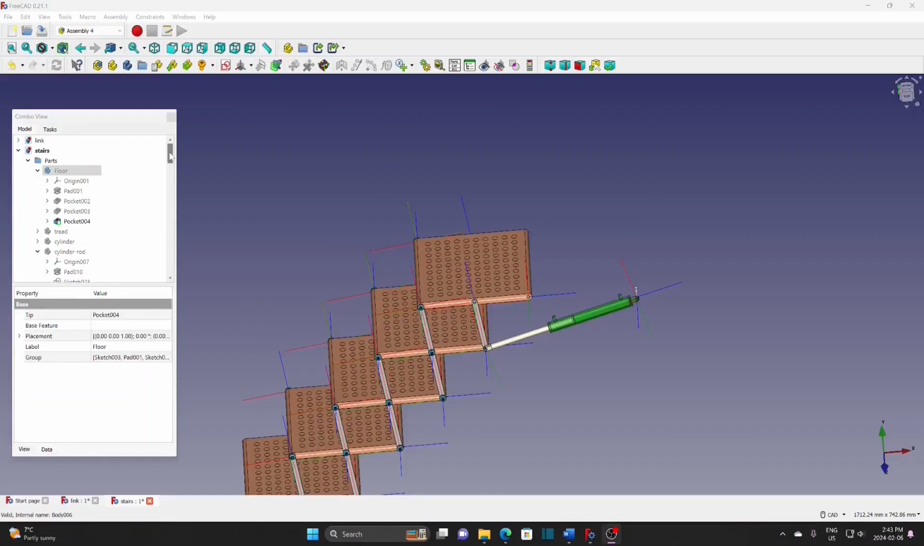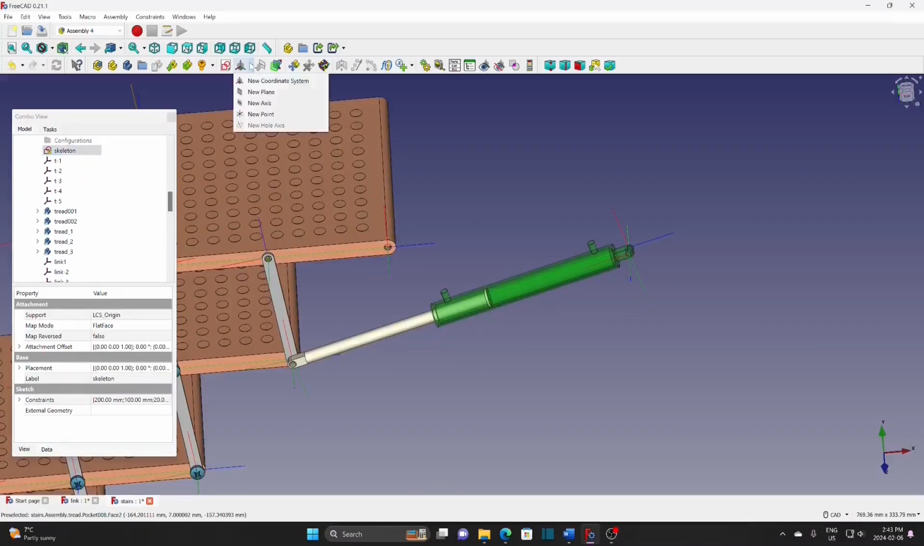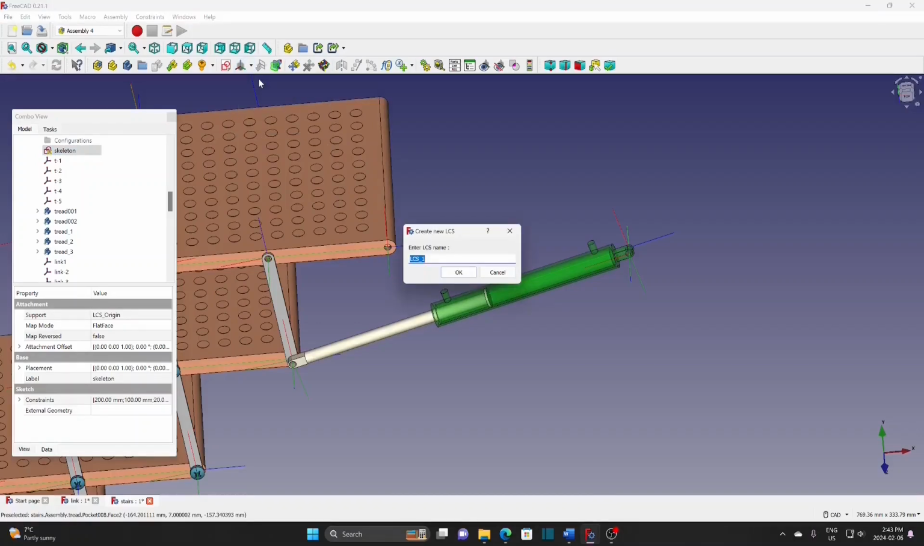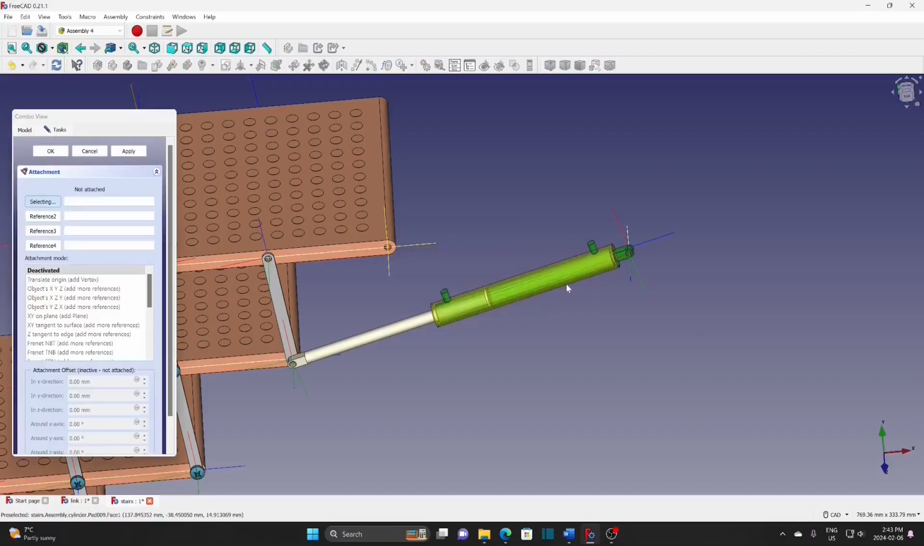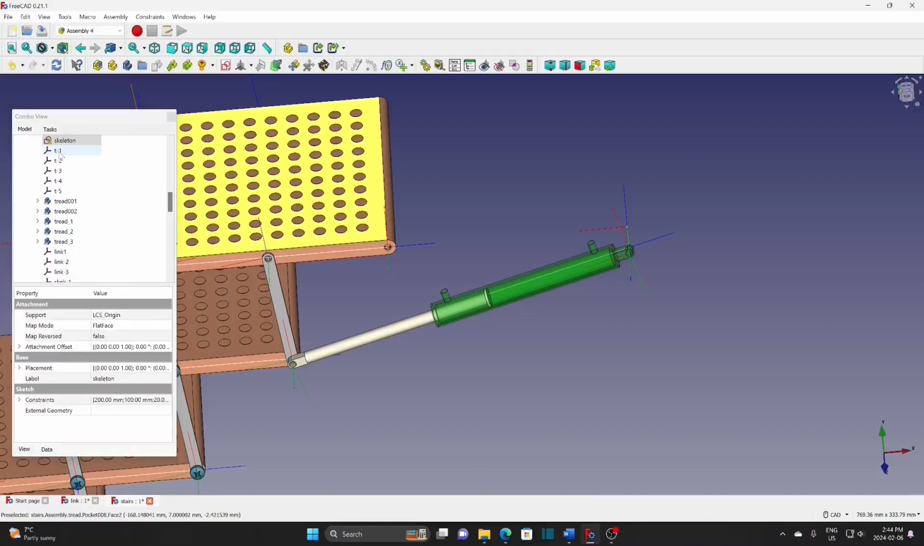Create LCS for the cylinder support base. Go to the skeleton. Cylinder support. Okay. Select this short line. Z tangent to edge. Okay.